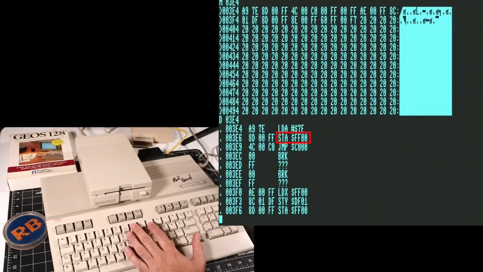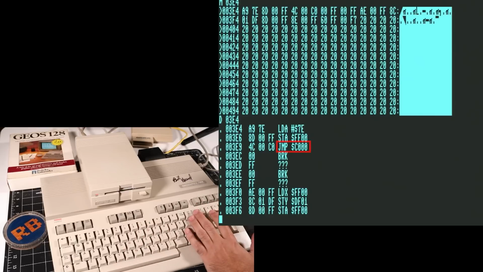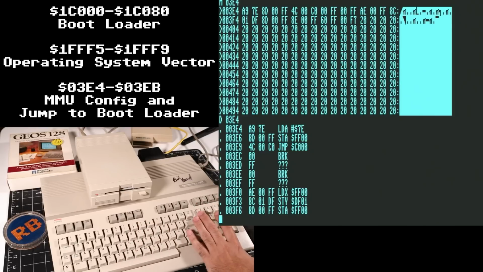If we look back at the next step, it's jumping to C000, but that's really 1C000 because we've just set the MMU to look at bank 1. And that, if you remember, is the address for the GEOS bootloader that we looked at originally. Okay, it's all starting to come together here.